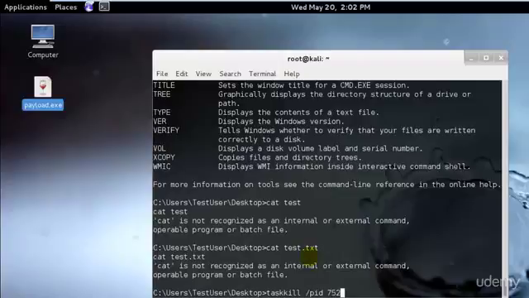If even by doing this you are unable to kill that specific task, then you can type something like /F, space, /PID in capital letters, and the PID number, whichever you want to. This will forcefully kill that task.